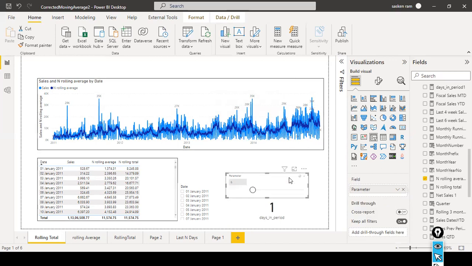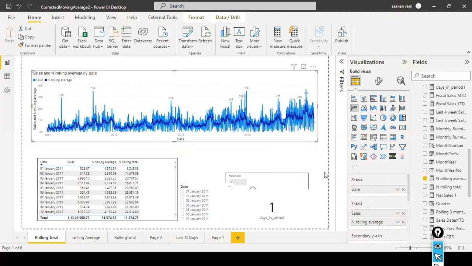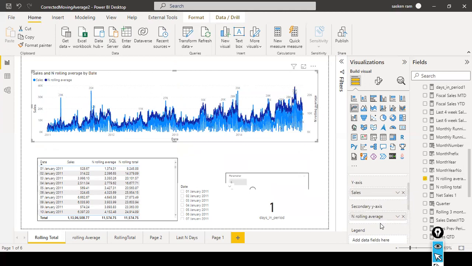Okay, let me do one thing. Yeah, I have used only one column. Fine, so hence I'm not getting anything here. Rather, you can drop it here in rolling average. You can use it in the secondary y-axis also. Okay, this is for sales and this is for your rolling average, both of them sharing the same x-axis. Okay, date here.